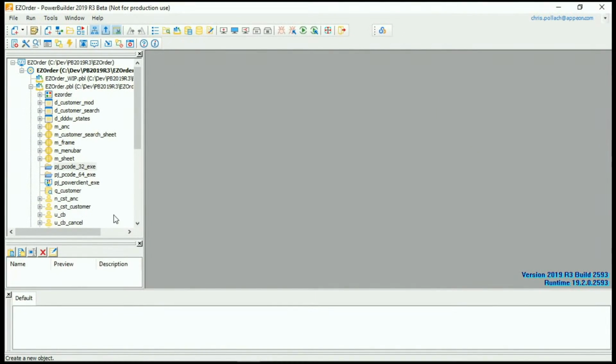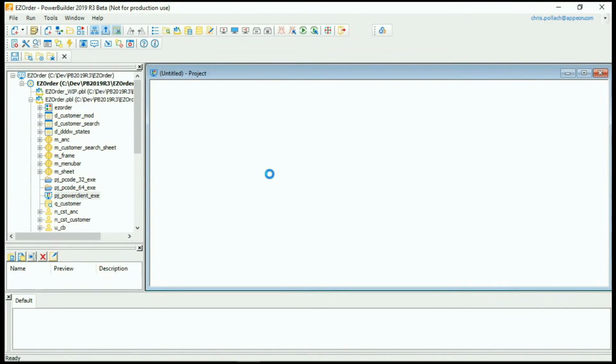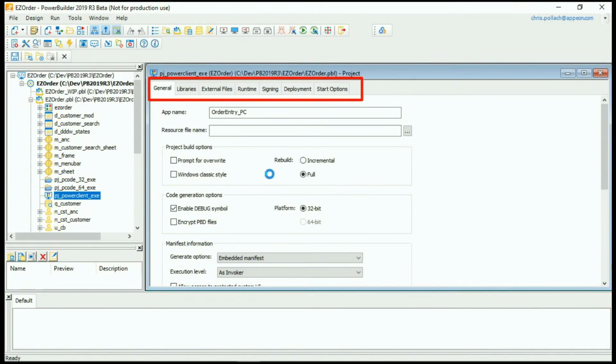To save time, I've already built one. Project here is PowerClient EXE. So if I open that one, we'll see here that there are different tabs: General, Libraries, External Files, Runtime, Signing, Deployment, and Start Options. So we just need to fill in the items in each of those particular tab pages, and then we're ready to deploy.